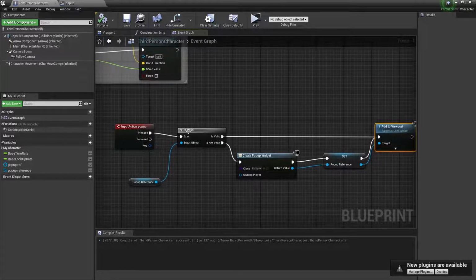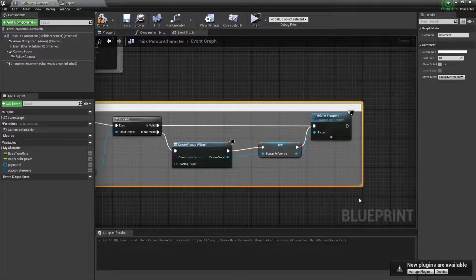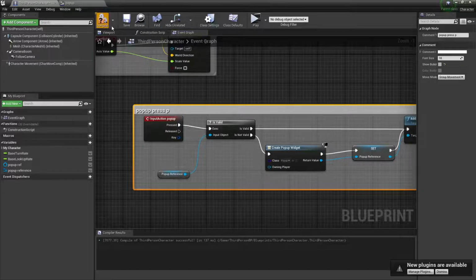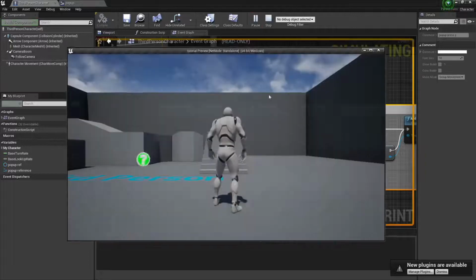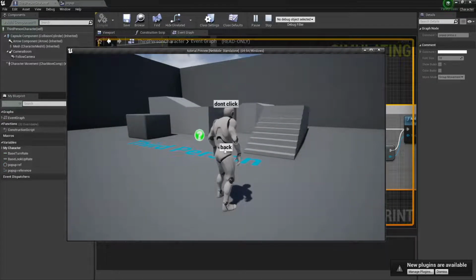Let's test it. Okay, before we test it, let's comment this. Pop up, press P. Yeah, I'm not really good at naming things. Compile and save, and then test. If I press P, if I press P again, nothing happens, and if I try to move, nothing happens because I haven't coded it yet. So let's go back.